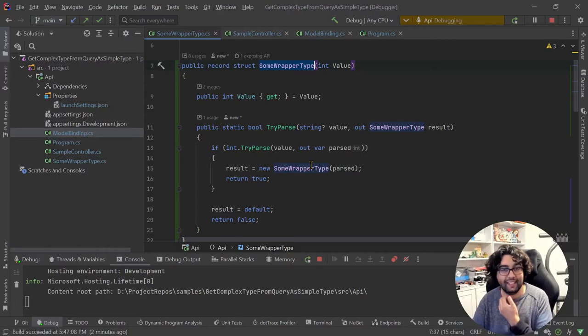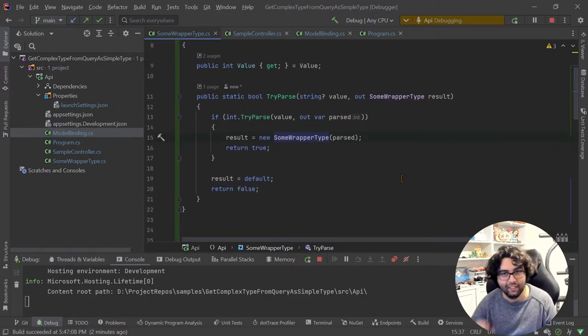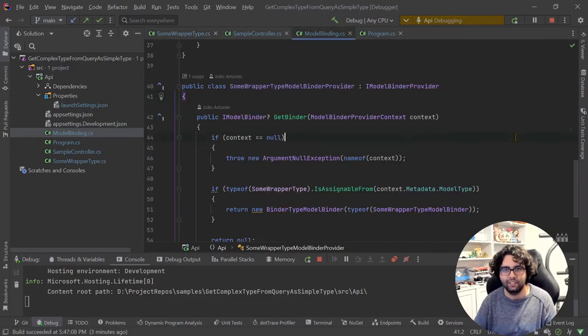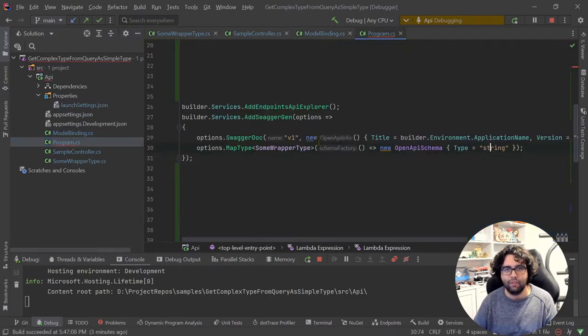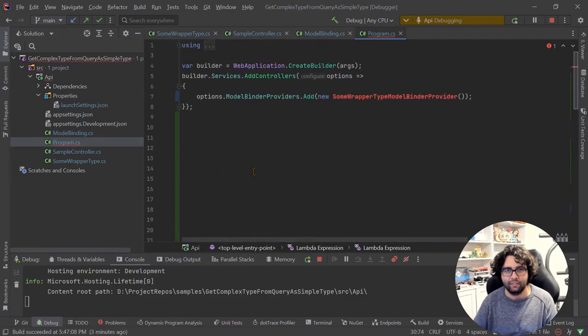And as I noticed when reading this post, which I should have done from the beginning, we actually don't need model binding. Or better yet, that will work as model binding itself. We don't need this part. So I can just go here and comment everything. Go to the program and comment this part.